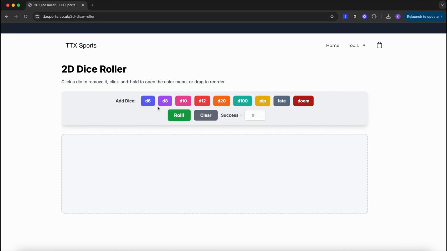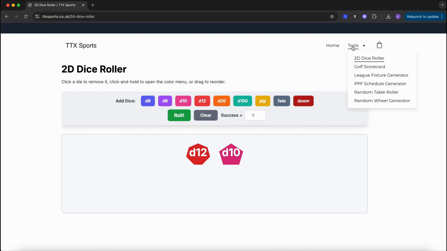First up is a dice roller. You can add numerous sorts of dice to it. You can press them once to delete them, and if you hold, you can change the colour and bits and pieces like that. You can move them around.